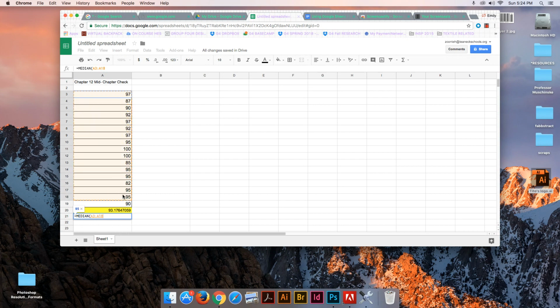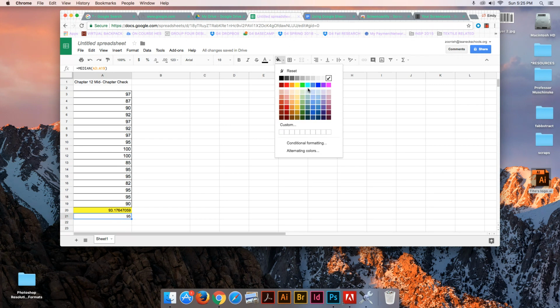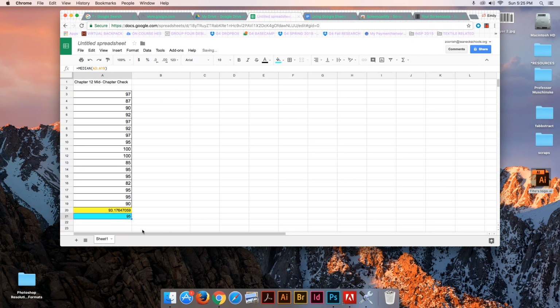Let me just go ahead and select everything that is in this data. And I have to remember Shift 0, close the parentheses, enter, and that is the median. Now the median is supposed to be in that teal color, so I'm going to go to my paint bucket again. Guess what? Here I go, paint bucket, fill, teal.